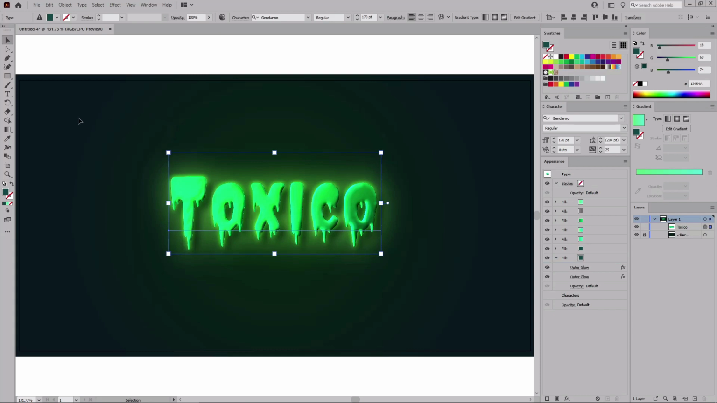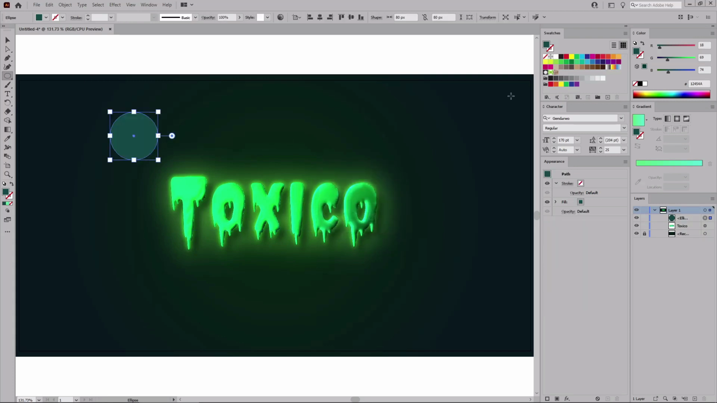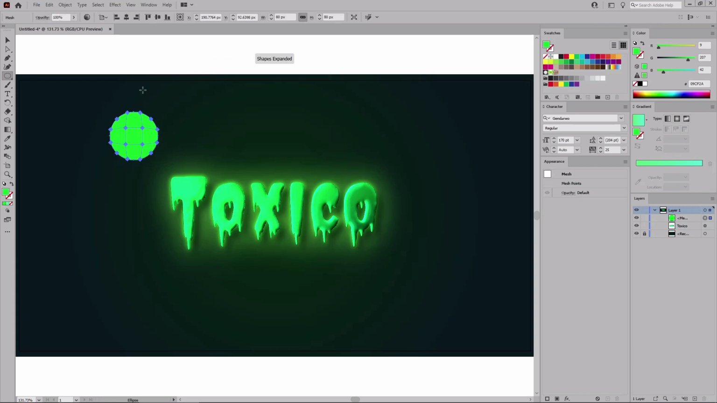For the final touches, let's grab the ellipse tool from the toolbar and use it to create an 80 pixel circle. Fill this new shape with 9, 207 and 42, and then go to Object, Create Gradient Mesh. Enter 3 for both rows and columns. Click OK to turn your shape into a gradient mesh, and then switch to the direct selection tool from your toolbar, which can be used to select gradient mesh points.